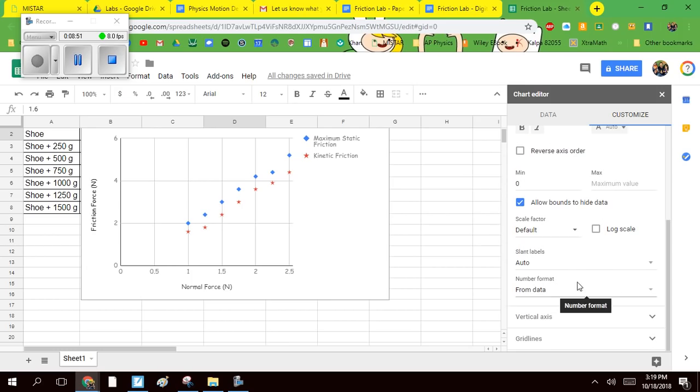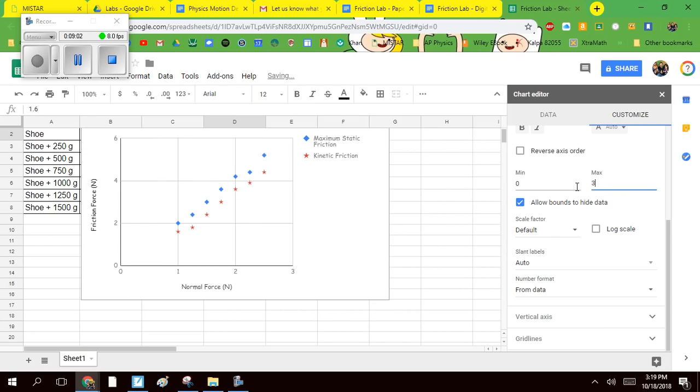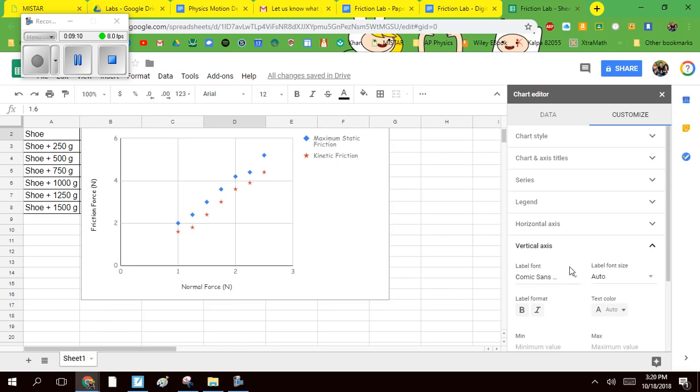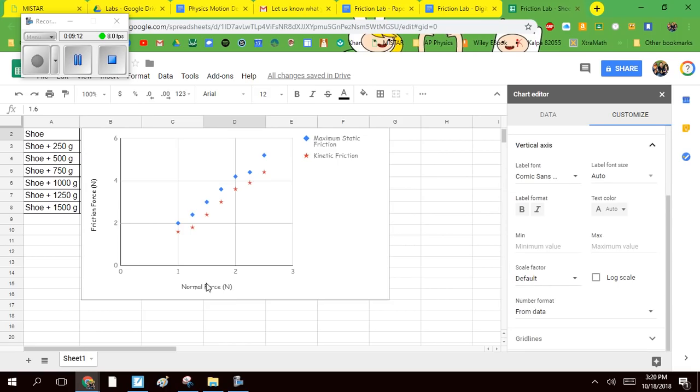Cool, so that's that. Actually, I don't like that this ends at my last data point, so I'm going to change the maximum value to 3. Now you can see it changed these grid lines, and we'll get to all that in a minute. So there's my horizontal axis. My vertical axis allows you to do the same thing, but I'm pretty happy with this. The vertical axis goes from 0 to 6. 6 is not too far above my maximum value, so I think I'm good with all that.